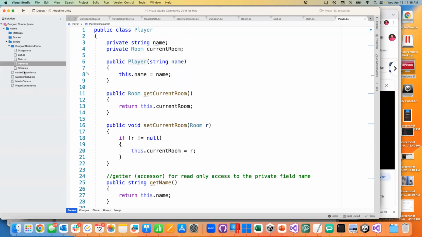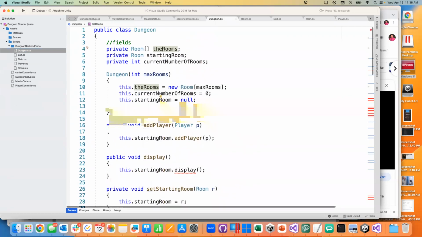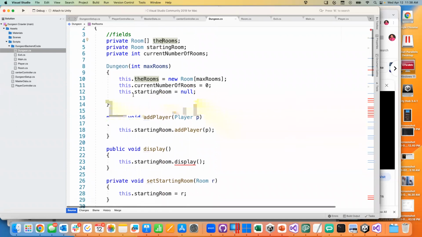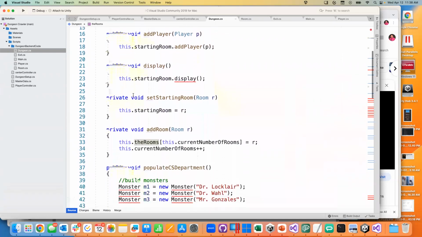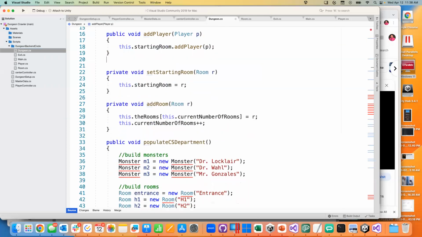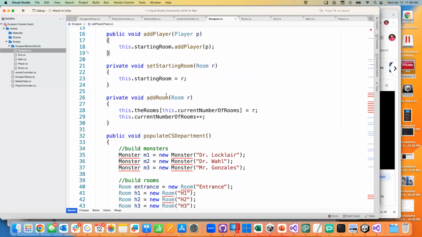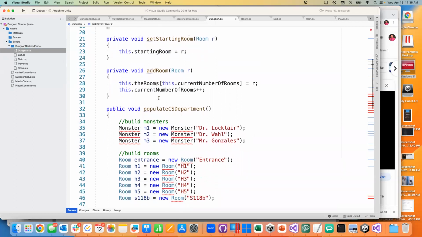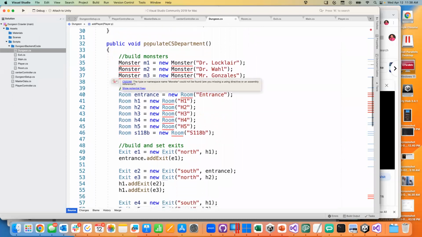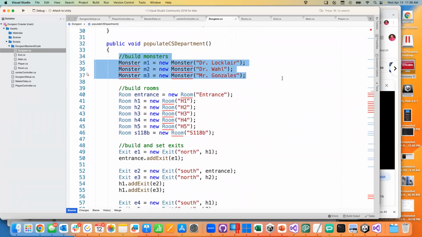All right, so we got room, we got player, we got exit. Let's go to dungeon. All right, so here's our dungeon. We have the ability to add players. We can ask a dungeon to display itself. We're no longer going to do that, right? Yeah, I mean, that's part of that player play. So we'll just get rid of that. And if it pops up error someplace else, we'll clean those up. Set starting room, add room, all that's good. Populate CS department. First things first, no more monsters.